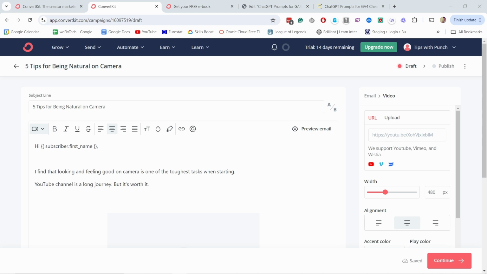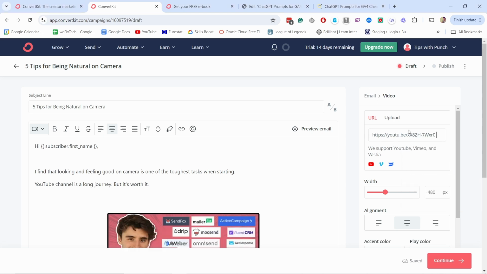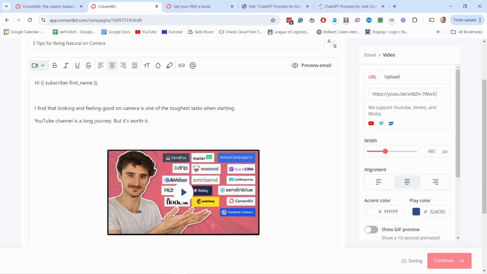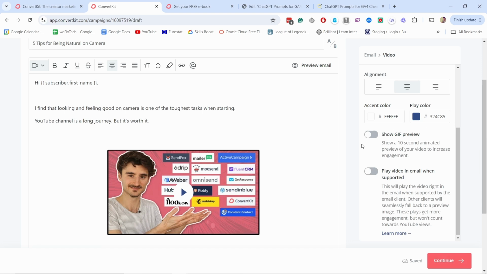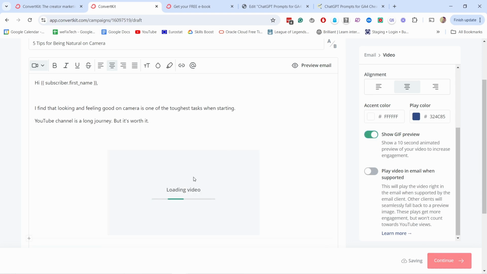There you go. I can just grab a URL from YouTube, place it in here, and it shows up like this. Super nice. There are also more options for videos, because you can show a GIF preview. Now, this sometimes takes a bit of time to actually load.